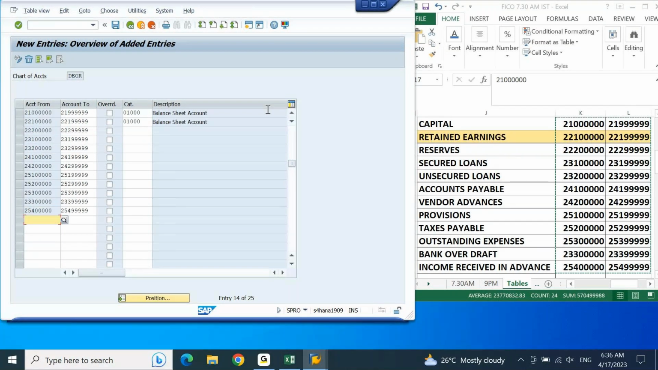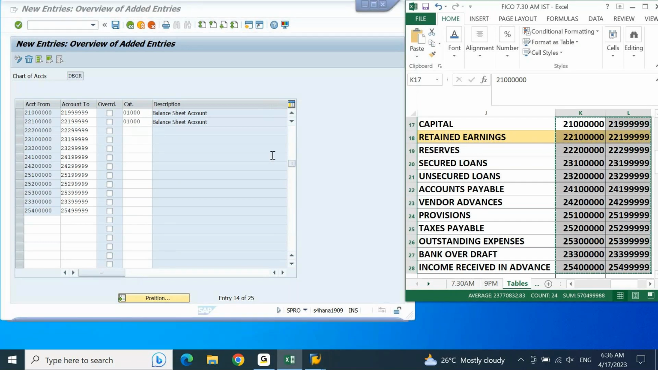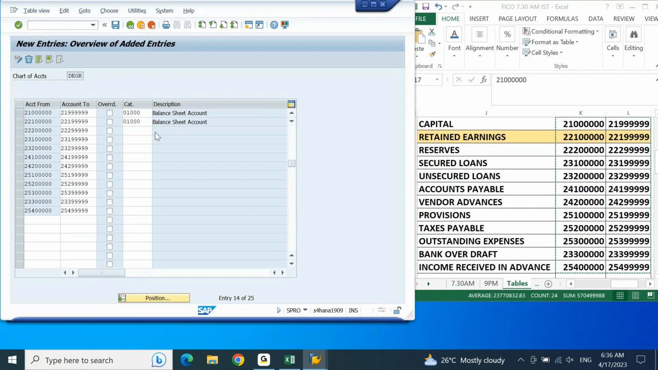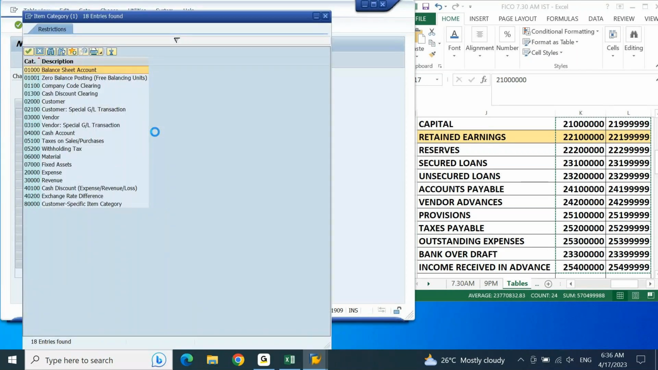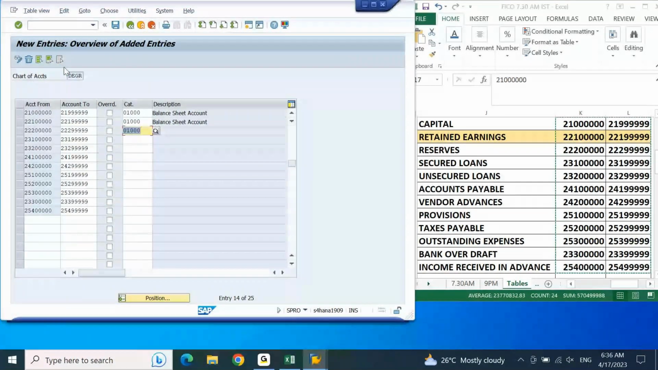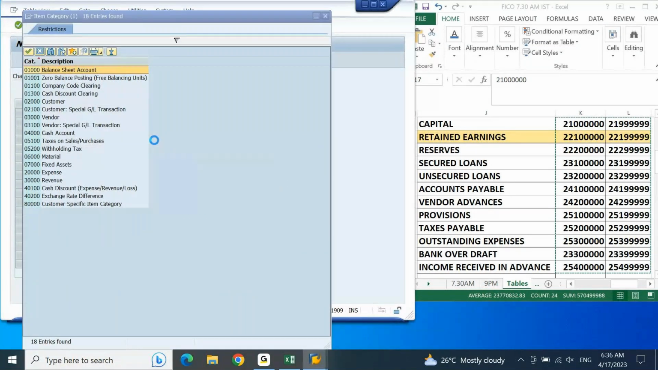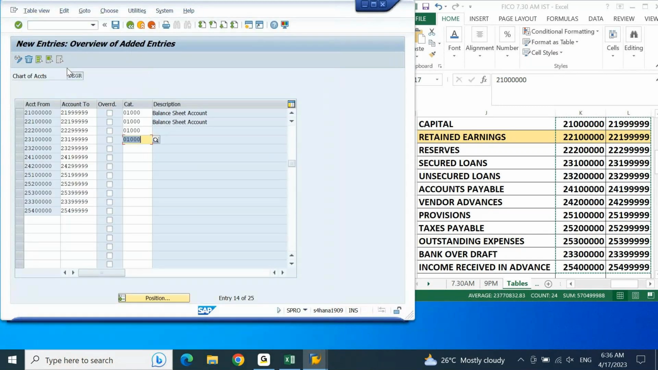Okay. Next one, 222 series, is related to reserves. For reserves, do you find any relevant account item category? For reserves also there is nothing. Let's go ahead with balance sheet account. Next one, secured loans and unsecured loans, 231, 232. For any loans, there is no relevant item category. You have to go ahead with balance sheet account. I'll pick balance sheet account for 231, 232.